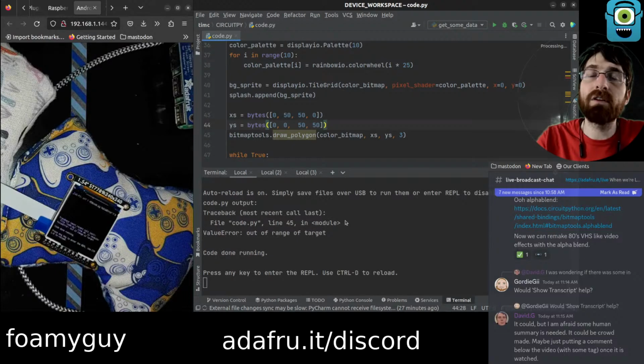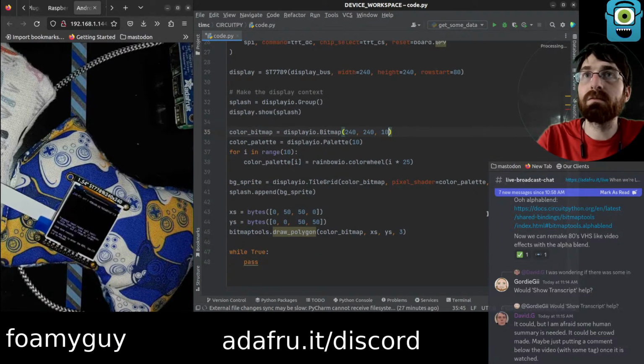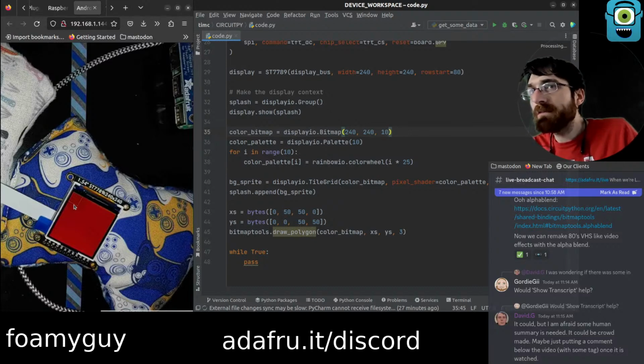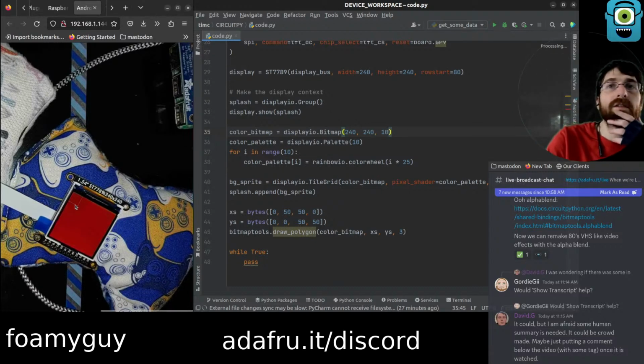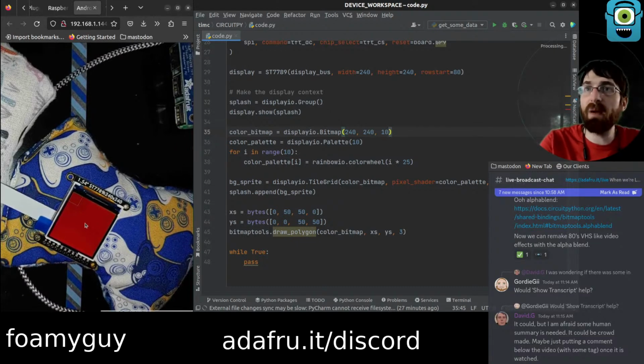Out of range of target. Actually, that's because of this. Oh, okay, there we go. Okay, so those don't fill in either, I see. But then you could still use boundary fill, obviously, if you wanted to fill it in.